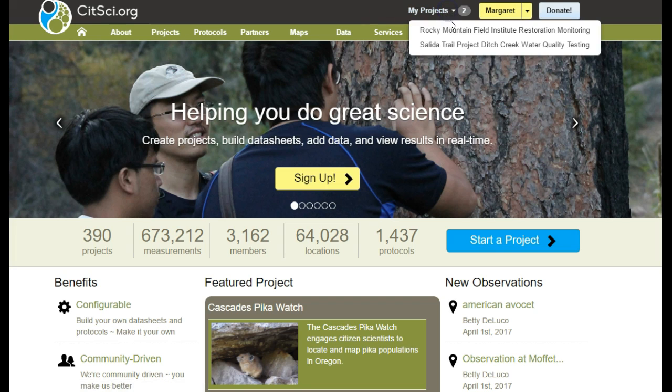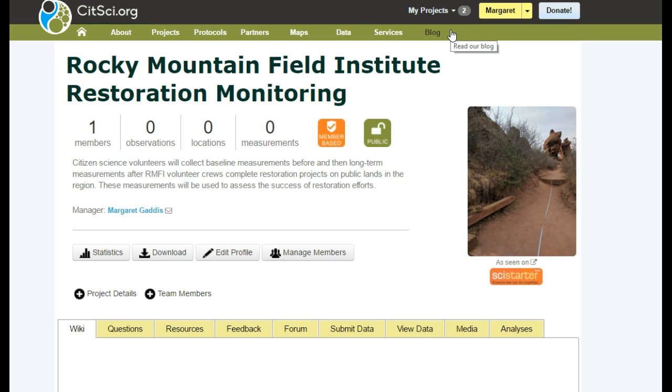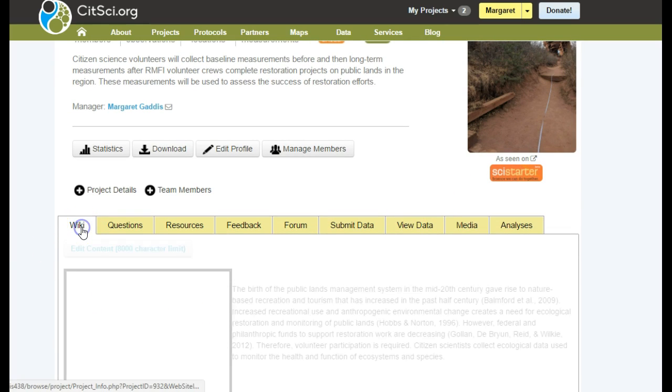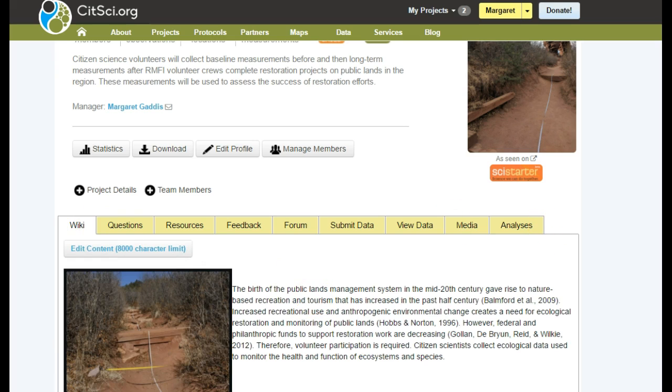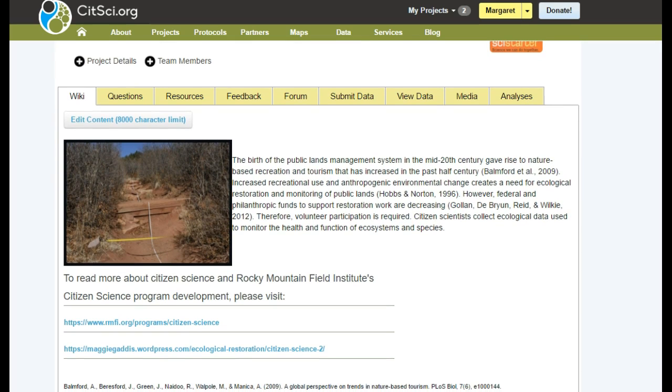All right, we're going to go to our project here. Okay, Rocky Mountain Field Institute Restoration Monitoring. So when you come in here, you can click on these tabs to open them up. So the wiki is, for all intents and purposes, our homepage right now. There are two other websites of interest that you'll want to go to. We'll go visit these in the resources tab, but let's carry on.